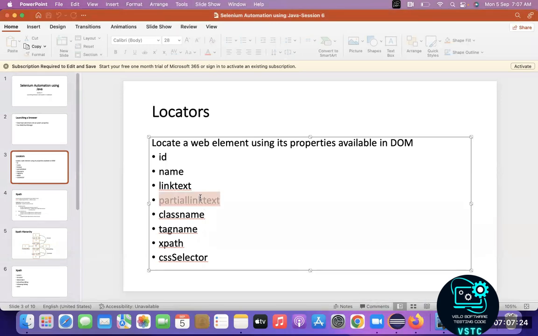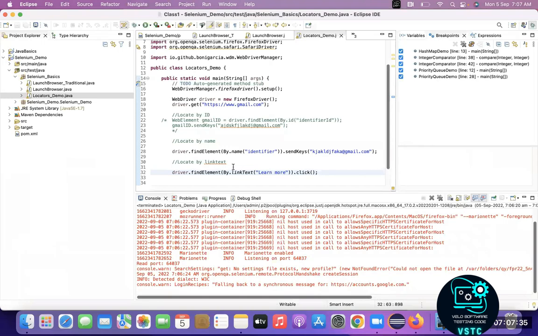But generally, we don't prefer this one. We don't prefer this partial link text, but as this locator is there, we need to study about it. But in general, we don't use this partial link text. Okay. So the same thing, let me comment this one. The same web element, learn more. Let me try to find it using the partial link text.